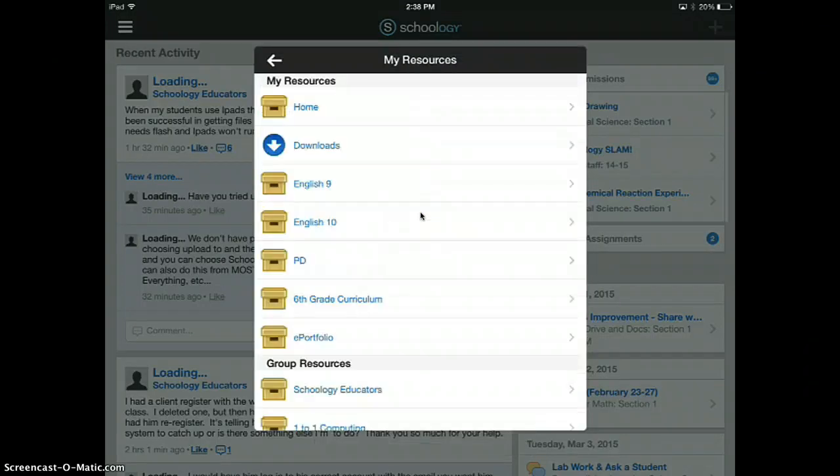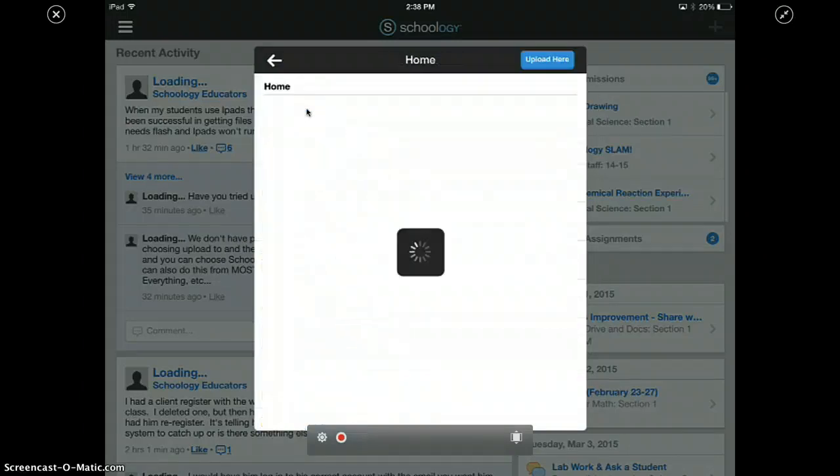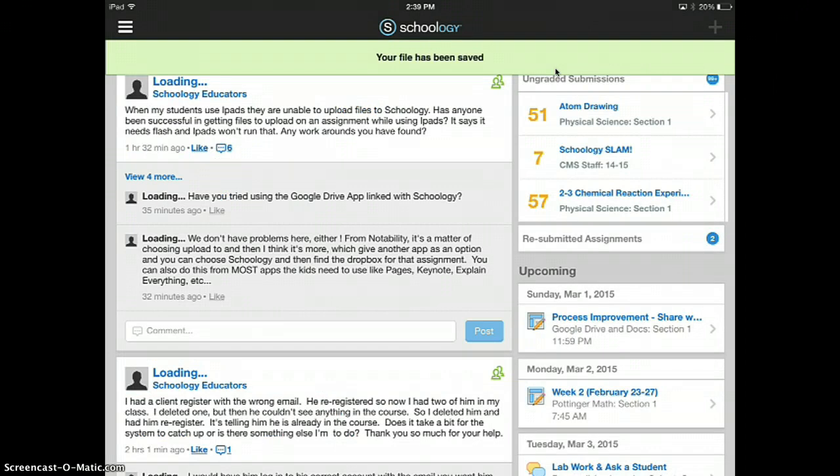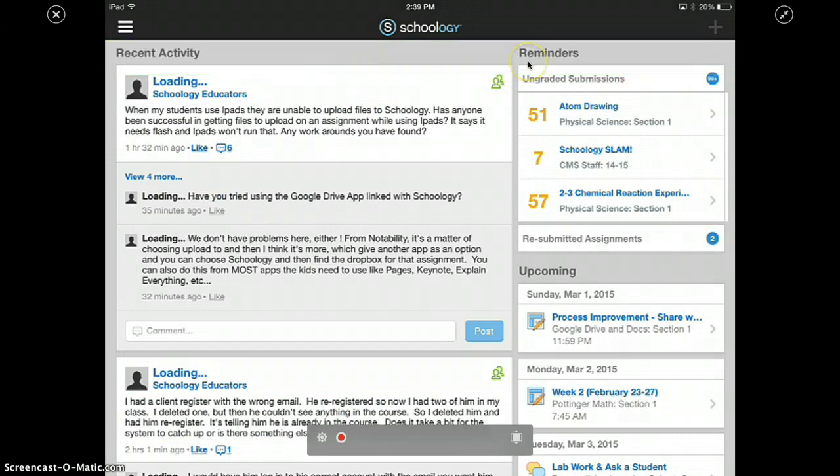When I tap Add it to my resources, I've created a bunch of folders in my resources, so I can put it wherever I want to. I'm just going to put it in my home folder. And again, I can put it in another folder if I want to, and then just tap the word Upload. And you will see that my template has been uploaded. It says my file has been saved.